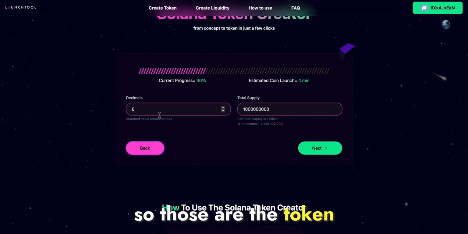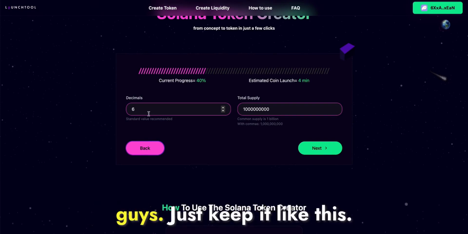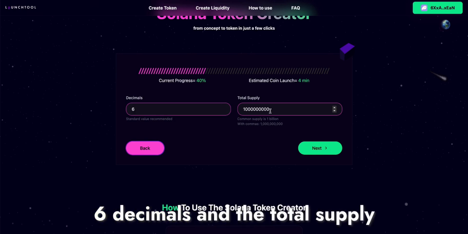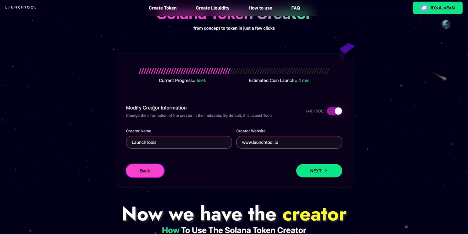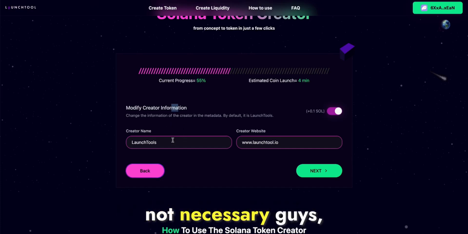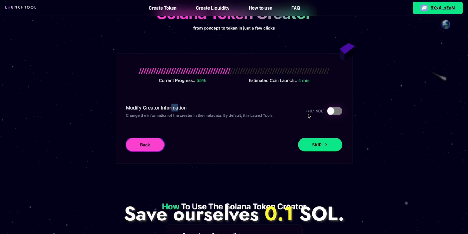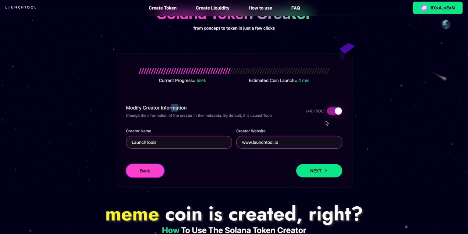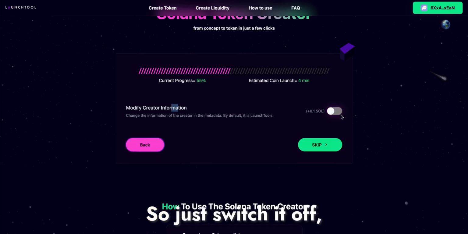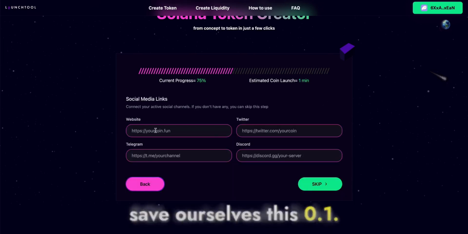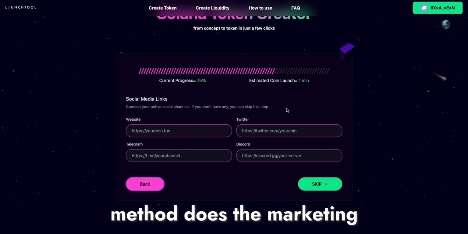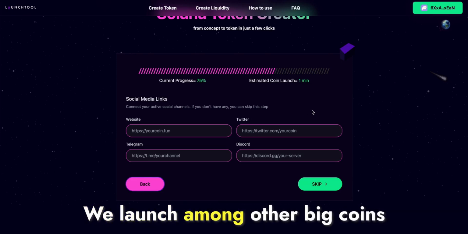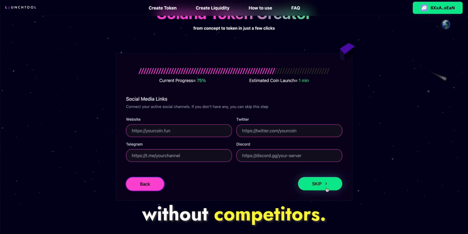Okay, so those are the token economics, and don't change these settings, guys. Just keep it like this, 6 decimals, and the total supply should be 1 billion. Now we have the creator information, and this is not necessary, guys. Like I told earlier, just switch it off, save ourselves 0.1 SOL. I mean, nobody cares where the memecoin is created, right? Social media links, I never connect any because this method does the marketing itself, right? We launch among other big coins without competitors.